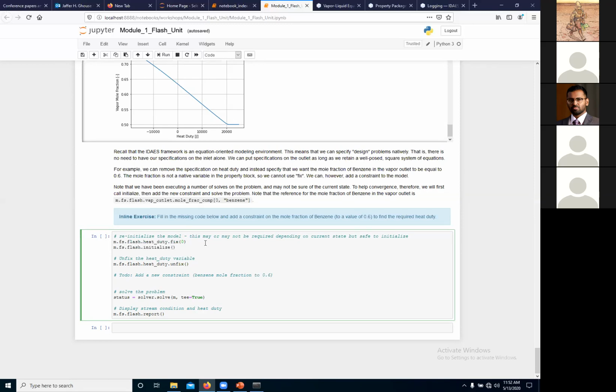So one of the advantages of the equation-oriented mode is that you can also set what your outputs are, right? Here we specified inputs. These are the classic things you specify: your heat duty, your delta P. Now, what we will do over here is unfix the heat duty. So now we have one degree of freedom, and let's fix that we want the outlet mole fraction of benzene in the vapor stream to be 0.6, right? So let's just add a constraint.